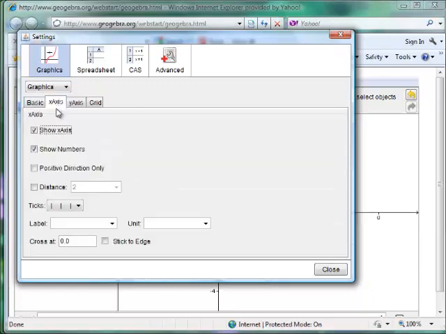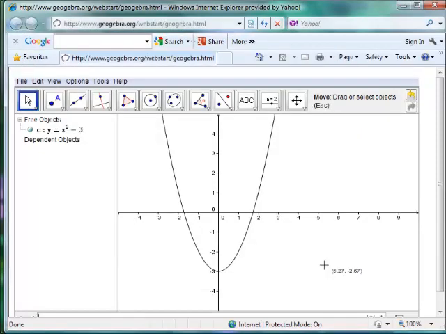We'll have the x-axis go by ones, and let's have the y-axis go by ones as well. It'll just make things easier. Okay, so there's our view of our function.